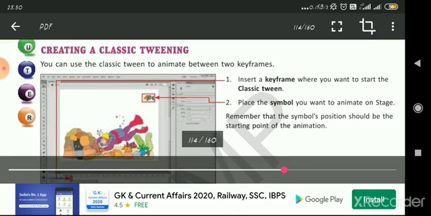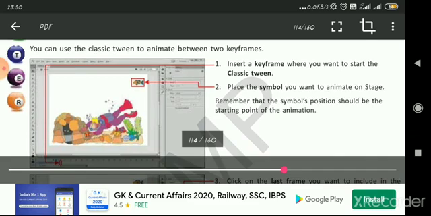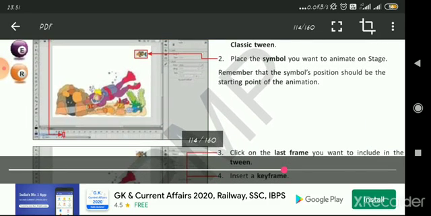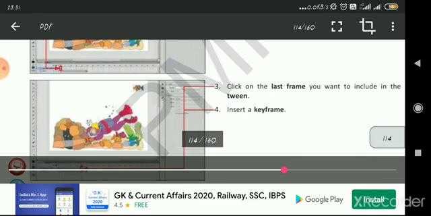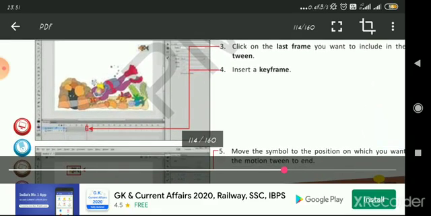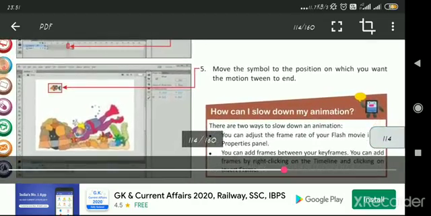So how will you create a classic tween? You can use the classic tween to animate between 2 keyframes. First step: insert a keyframe where you want to start the classic tween. So here you have inserted the small fish. Now place the symbol you want to animate on the stage. Just put a symbol. Remember that the symbol's position should be the starting point of the animation. Now in the second step, click on the last frame you want to include in the tween and insert a keyframe. So you will select the last frame and insert a keyframe. Move the symbol to the position at which you want the motion tween to end.